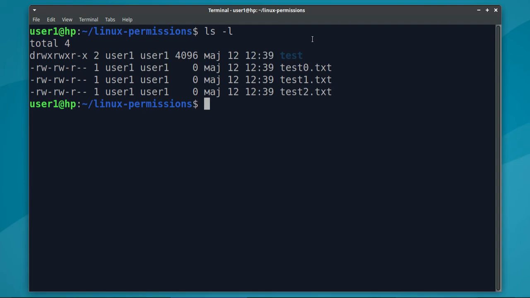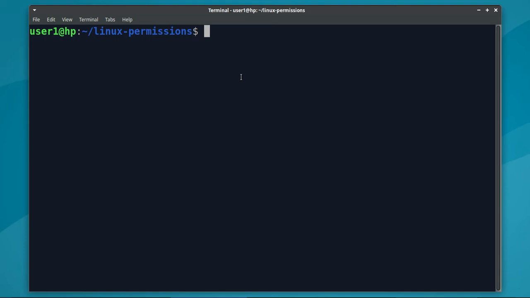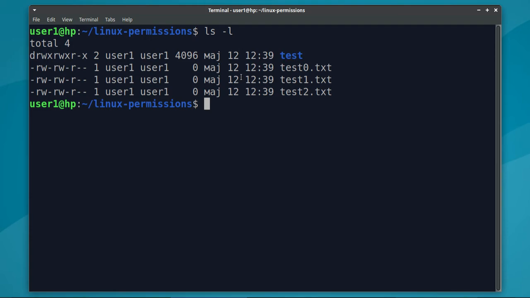And what I've done here is I've run the command ls -l, which lists out the files in a detailed view like this. Now I'm going to clear the console and run the command again. So the command is ls -l. This gives us the detailed list view like this.